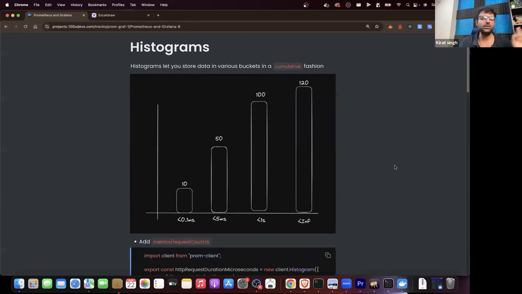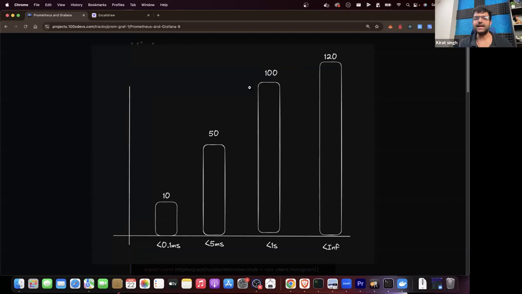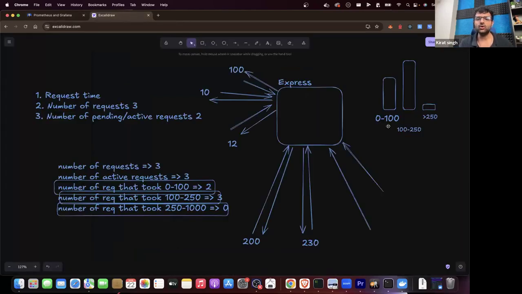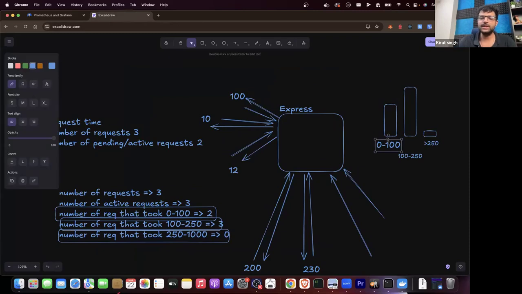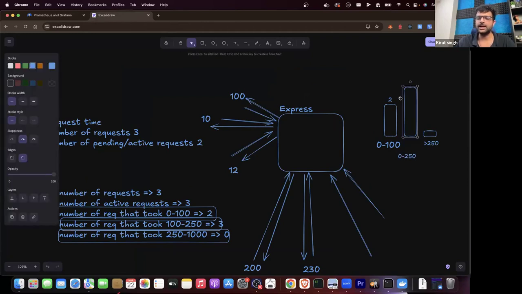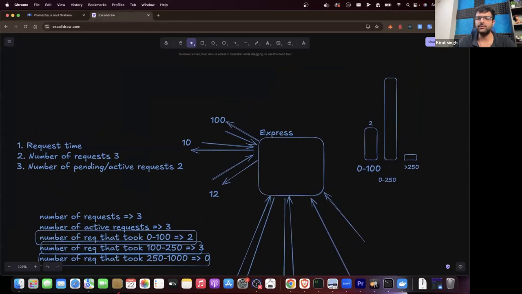But there was one peculiar thing about histograms, which was that they are always additive. You don't store how many are between 0 and 100, how many between 100 and 250, how many greater than 250. You store how many are between 0 and 100. Let's say there were 2. How many are between 0 and 250? Let's say that will be these 2 and 3 more. So that number will be 5.